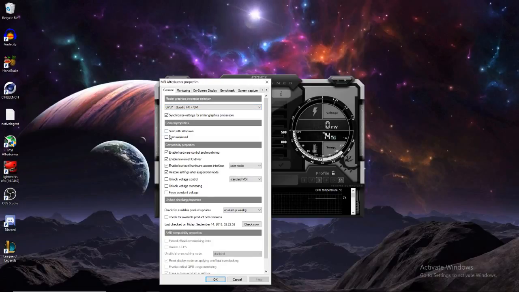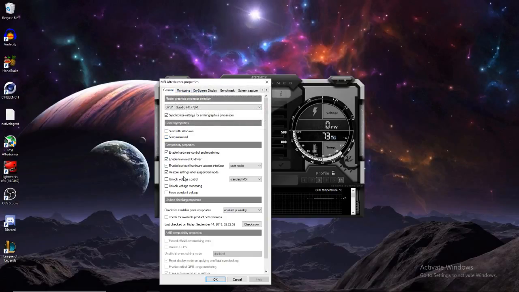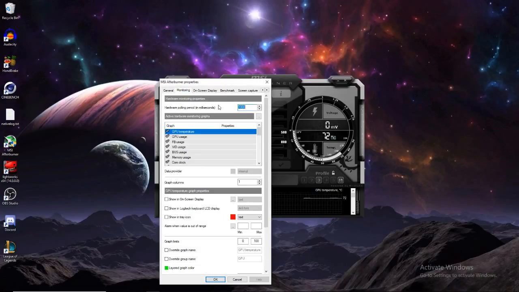This is your settings. Start with Windows, start minimized, if you would like that, that's up to you. This is your compatibility. I'd say you don't touch this much. If you want to, if you know what you're doing, go for it. Again, voltage, I'm not going to mess with it. And then this, don't disable that because we want that in our next tab, monitoring.